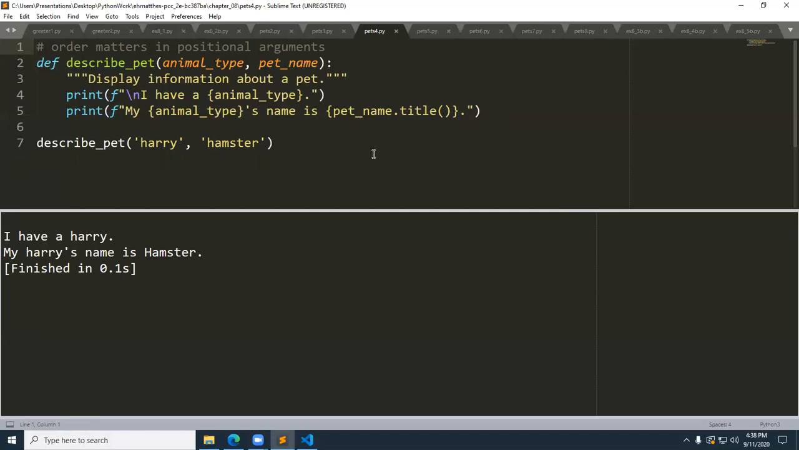And this is the strange stuff that I was talking about. So we have animal type, pet name in the definition. But I pass Harry for animal type. That's not an animal type. And I pass hamster for pet name. Well, maybe you do have a pet named hamster. I mean, you could call your cat hamster. You never know. So the output ended up saying, I have a Harry. My Harry's name is hamster. So you ended up getting some unexpected results because you mixed up the order of the arguments in a function call when using positional arguments. So if you get funny results like this, check to make sure that the order of the arguments in your function call matches the order of the parameters in the function definition.